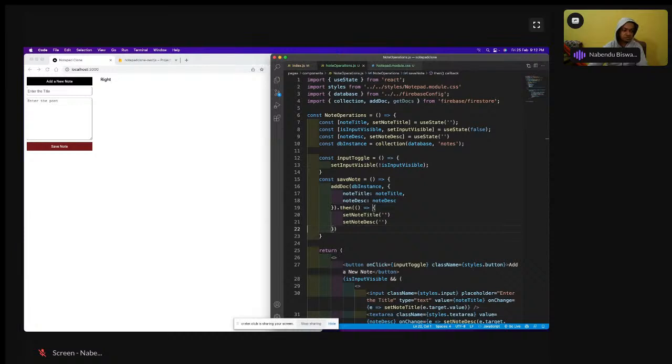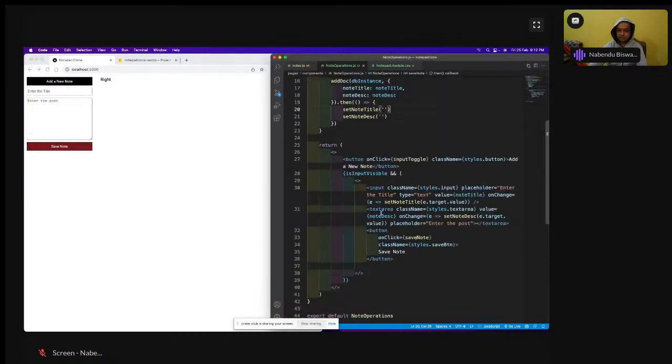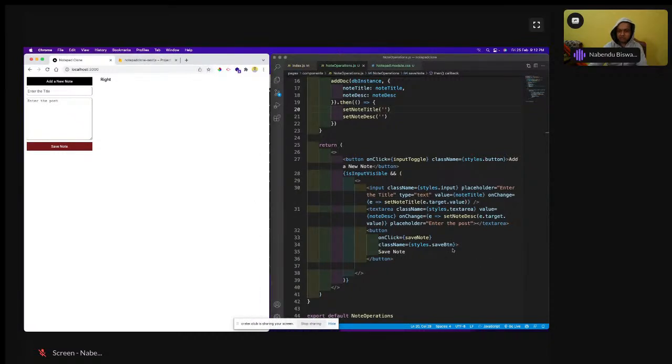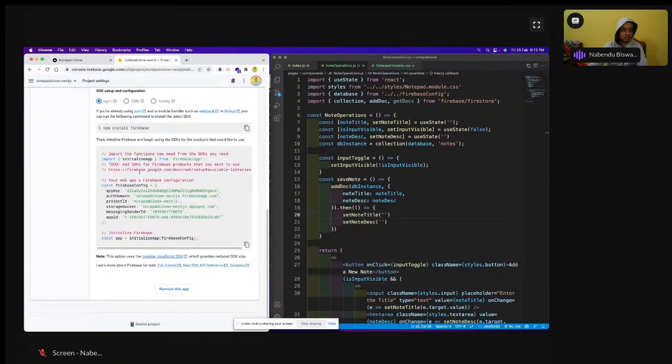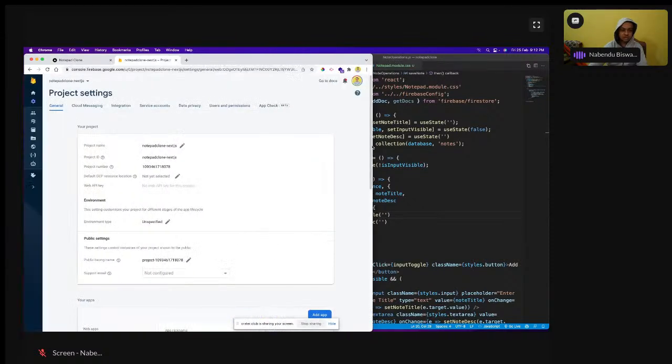Okay, so this is done, and I'm not getting an error, so it means it is working. So let us go ahead and see whether it is really working or not, because the save note will be called the moment I hit the save button, and then it should be saved in the database. Okay, I think I have to do some more changes.